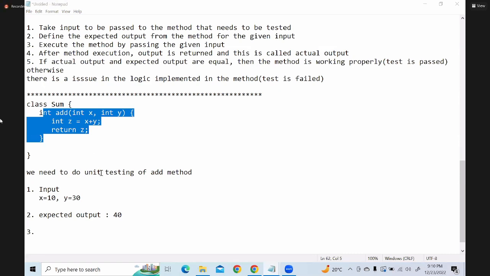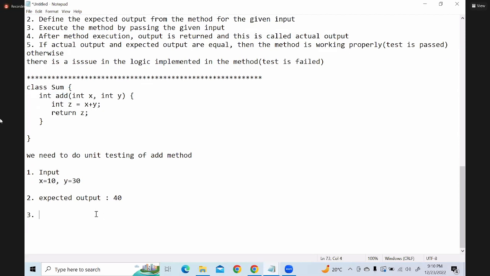So you have to call the method. How will I do it from the object of this class? Like this: Sum s equal to new Sum. Then I say s dot add of x comma y. What are x and y? This is my input, which I defined here. Or instead of x comma y, I can pass 10 comma 30 here, or x y also, because you have defined x equal 10, y equal 30.